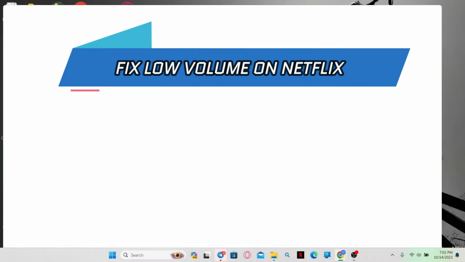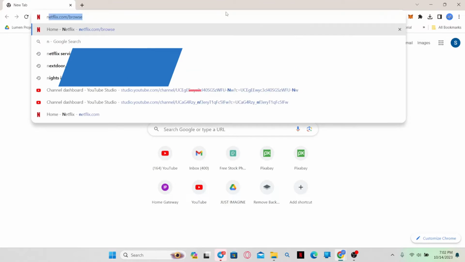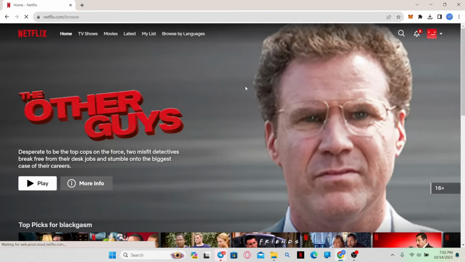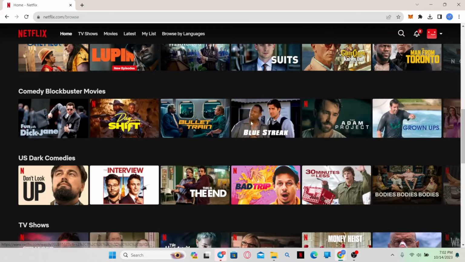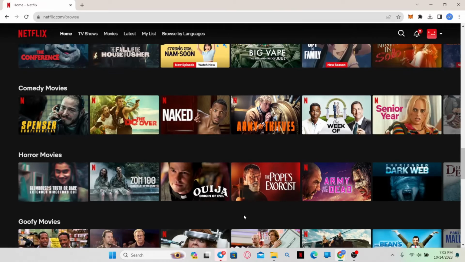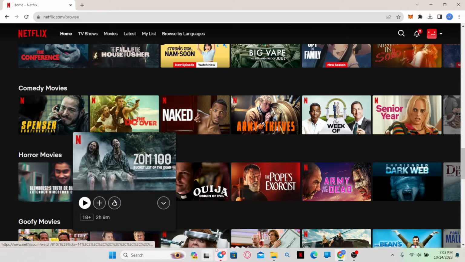First of all, just open up your web browser and then in the address bar type in netflix.com and press enter. Now if you haven't logged into your account already, just use your email address and your password to log into your account. And after logging into your account, go ahead and play any movie or show so that you can check your audio levels.